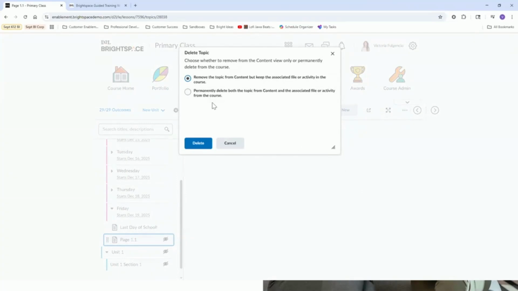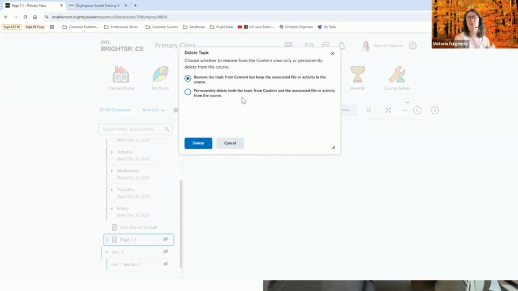Okay, thank you. There are two options here. So there's remove the topic from content, but keep the associated file.